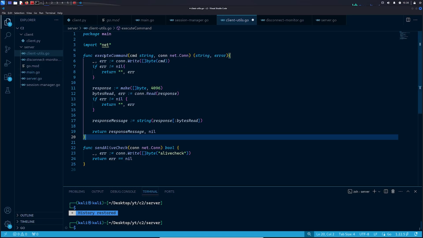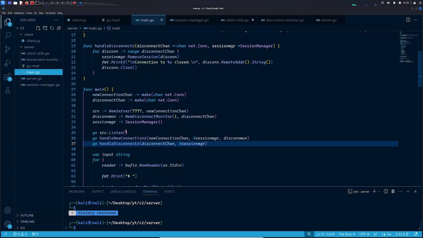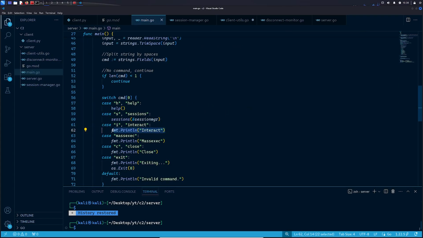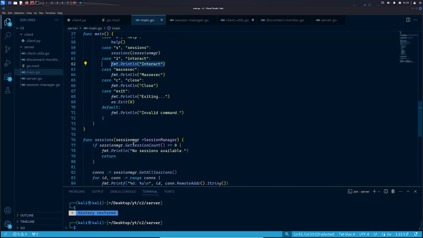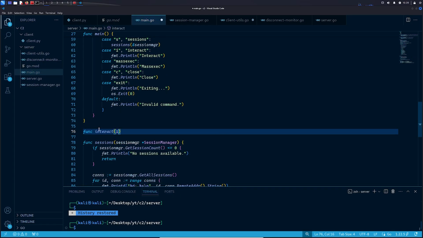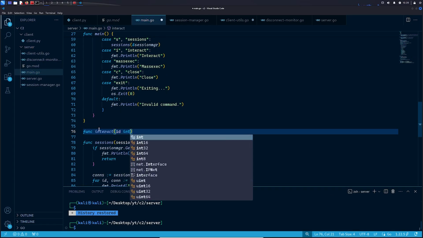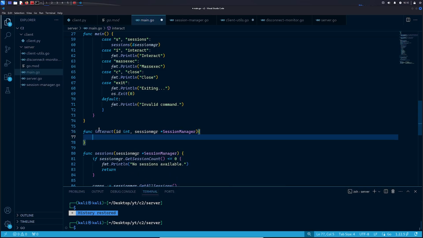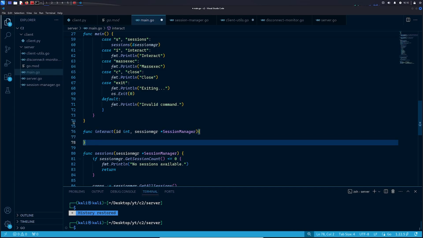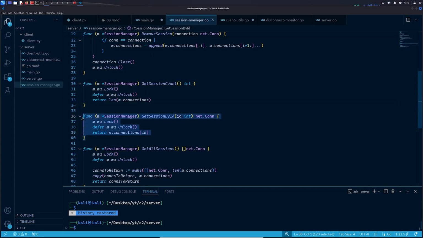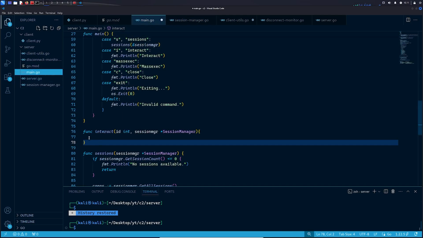Now we can make use of this execute command function and start implementing this interact feature right here. I'll create a new function for it. Let's take an ID, which will be the ID of the session we want to interact with. And let's also include a parameter for our session manager. We are going to need it. Now we need to find the appropriate session given its ID. Thankfully, if you remember, we implemented this exact functionality in our session manager, which is this function here. So let's use it to retrieve our desired connection.